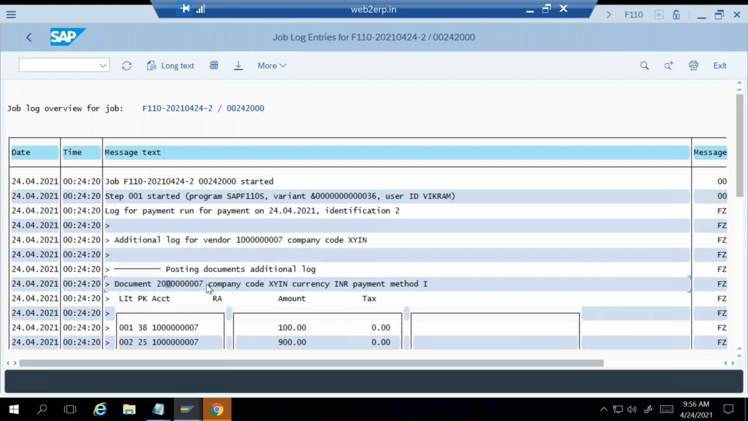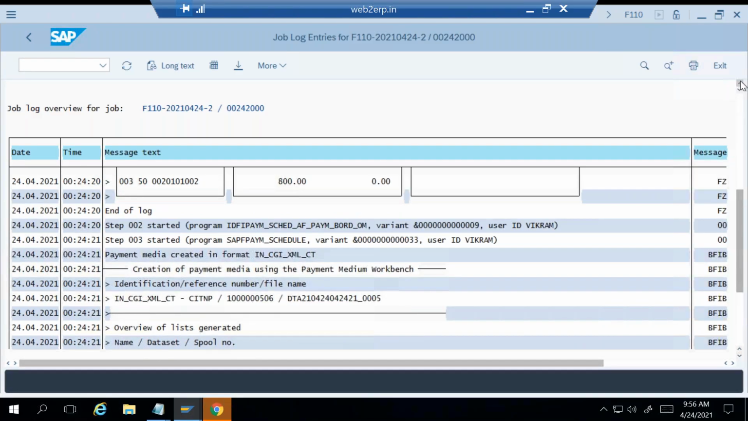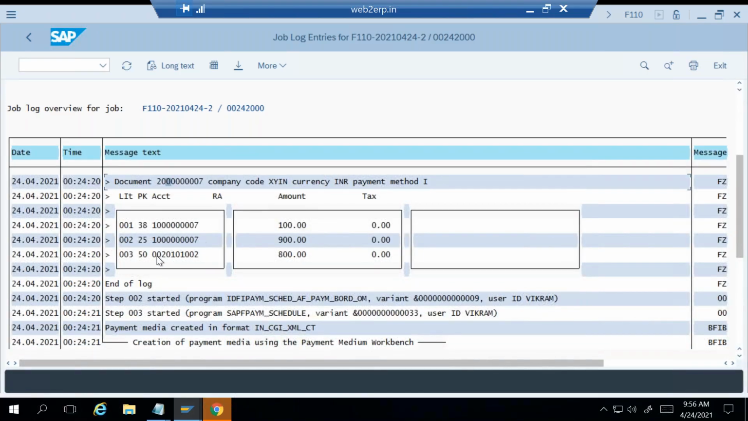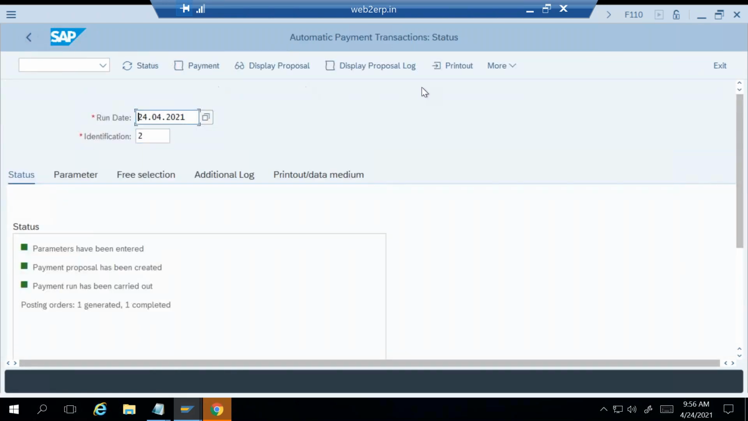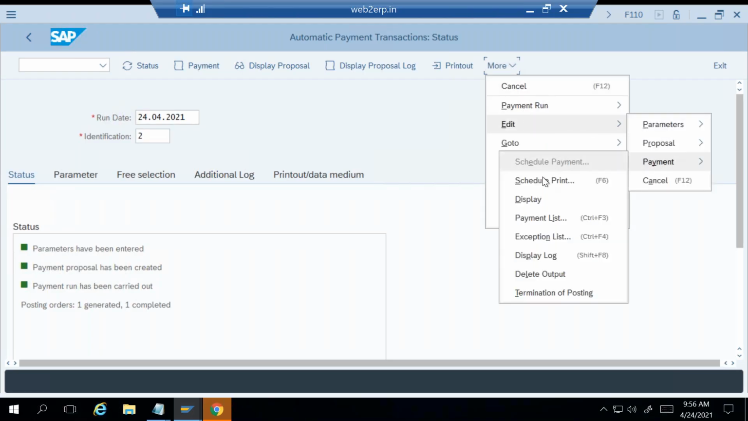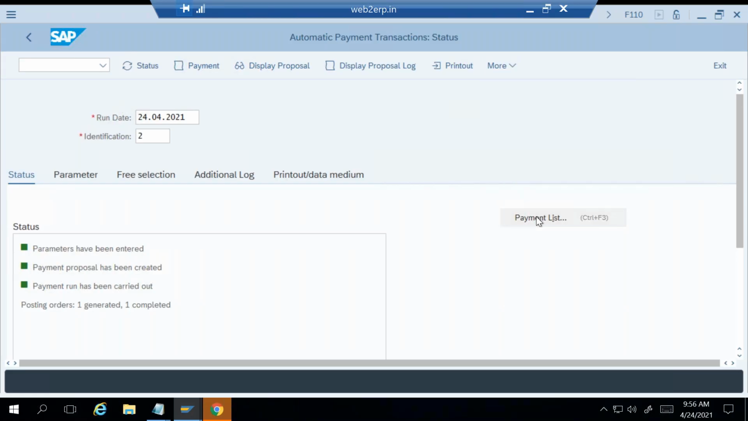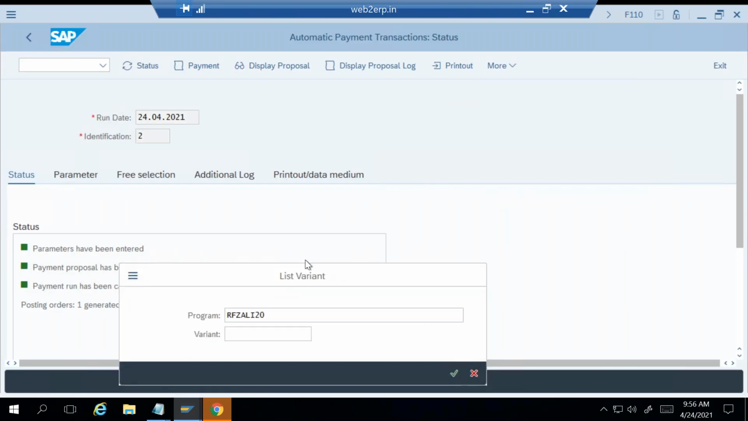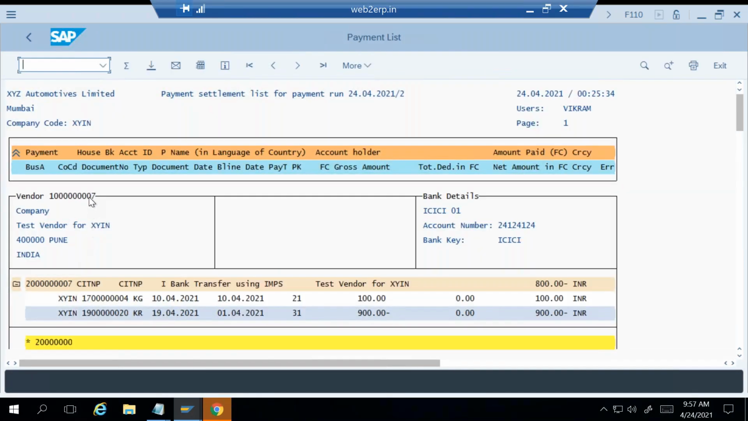This accounting document has been created for the payment, and these 2 invoices, or these 2 lines, are cleared of the vendor. Okay, and then if you want to generate a payment list, if you remember, last time I showed you, go to more, edit, payment, and you'll be able to click on payment list. Just press enter and the system will tell you which payment document is created.